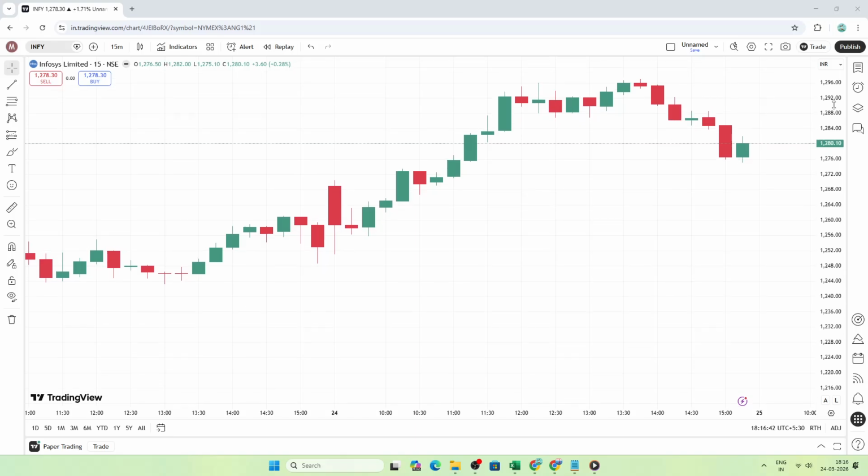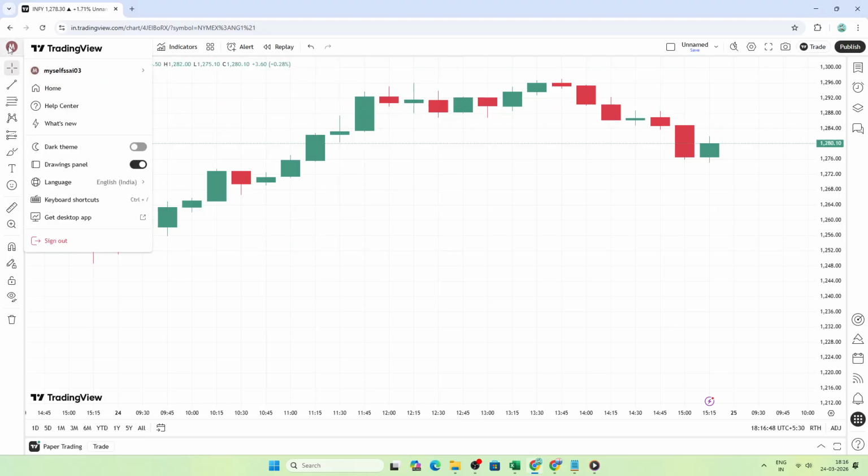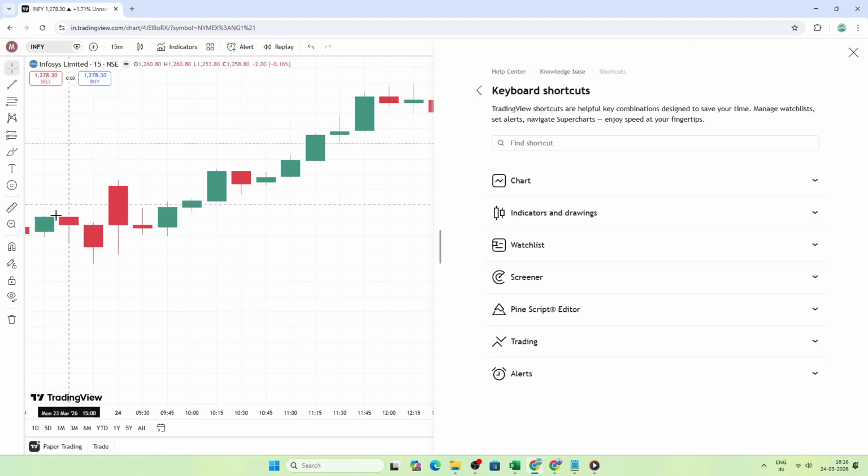Next, access the menu to see the full shortcut guide. Click your profile icon in the top right corner of the screen. Then select Keyboard Shortcuts. This opens a dedicated panel that lists the available keys and combinations. It's a helpful reference you can return to any time you need a refresher, and it's arranged to make finding what you need quick and intuitive.